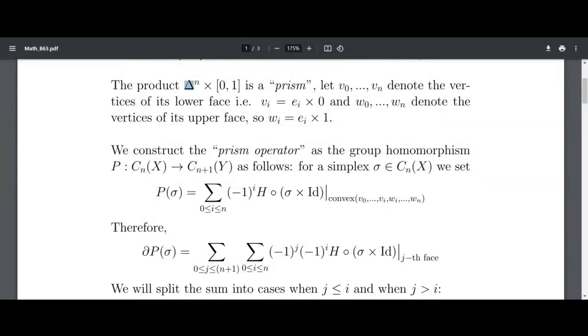So this begins the exact same way. This is the n-dimensional simplex. We're taking the product with the interval. We said this is a prism. And V0 to Vn are the vertices on the lower face. So this is what we had in the picture. More generally, Vi would just be the standard basis element that we're using for the n-dimensional simplex with the extra coordinate 0.